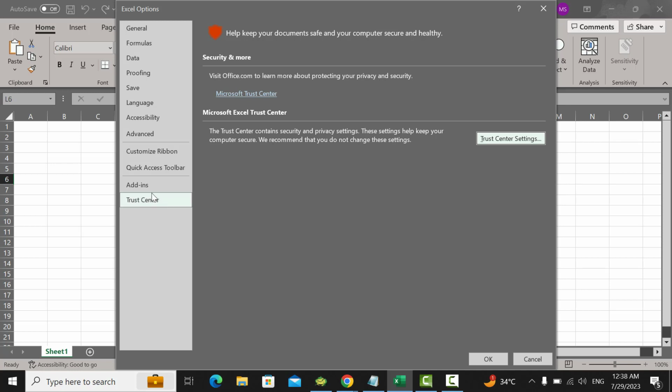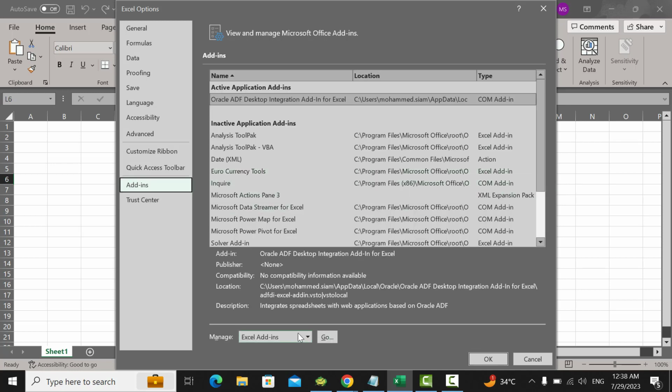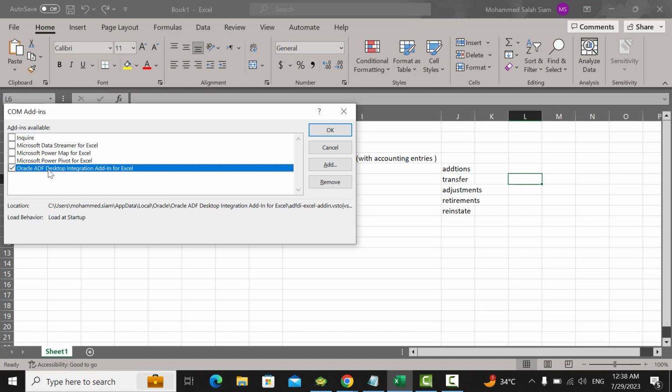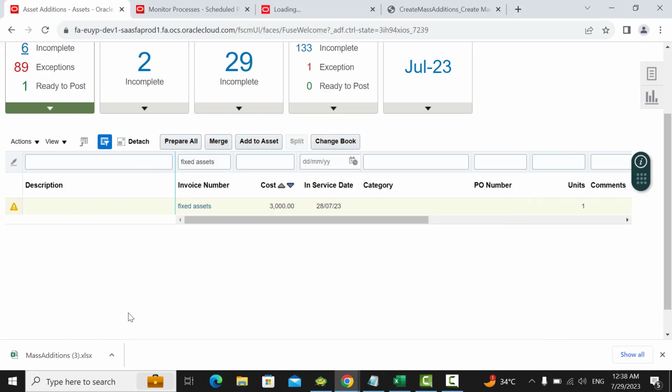Okay, and go to the add-ins, go to manage, COM add-ins, go. You will find Oracle ADF Desktop Integration add-in for Excel is enabled. So you also have to check all of these settings of your Excel before working on any Excel FBDI or ADFDI to upload data or adjust data. Okay, so now my Excel is downloaded. I will open it.